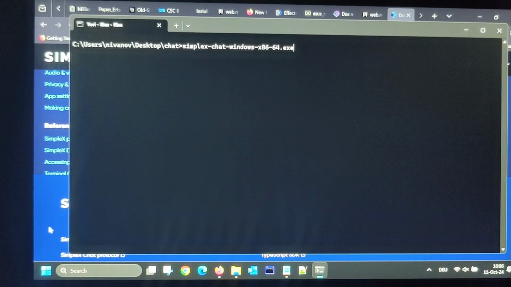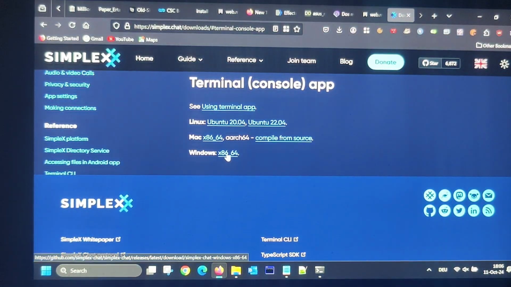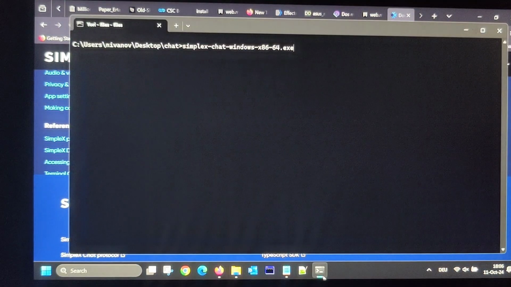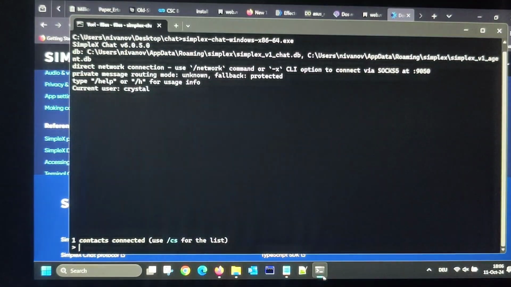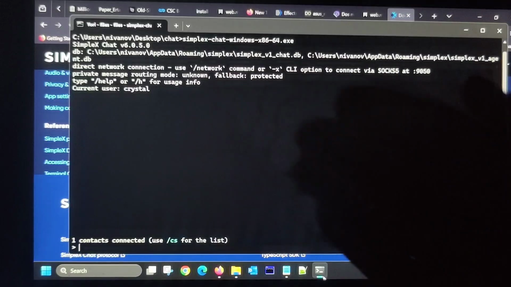There's only one detail before we trigger it. When you download the Windows app, there's one funny thing. It does not have the .exe extension. It's just this file, simplex-chat-windows-x86-64, and that's it. It doesn't execute. You have to rename it and add the exe. And then you can turn it on and it will just operate the way you would expect it to.